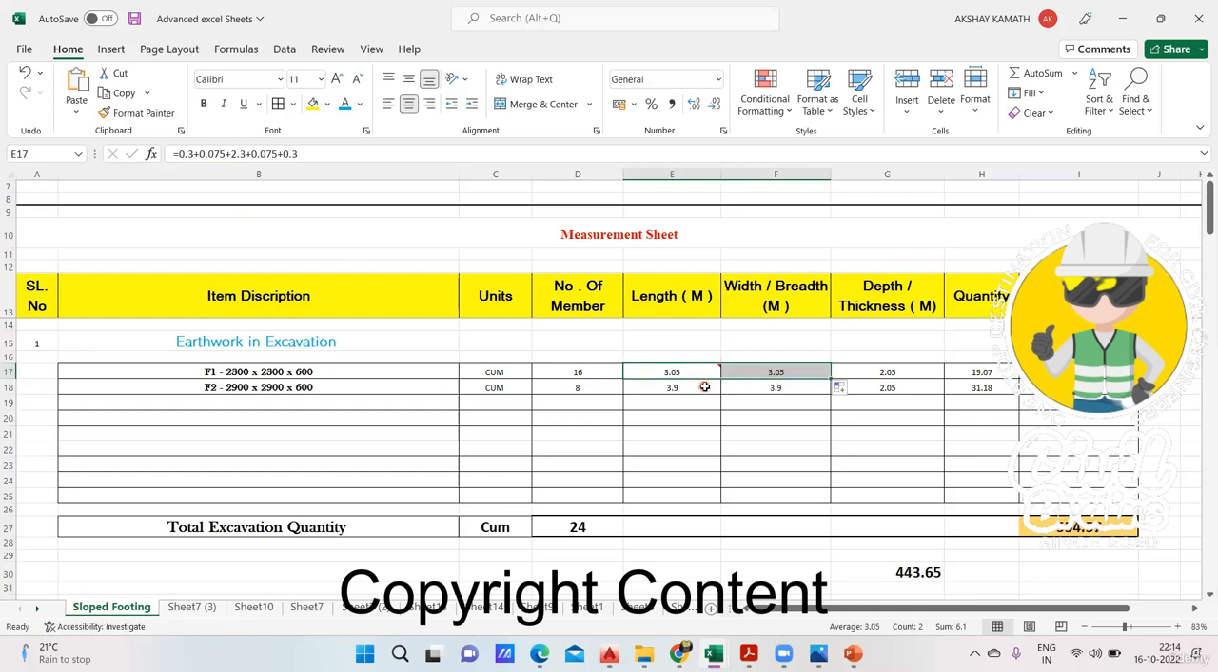Fine. Next one is 2.9. So here what you're going to do, here I'll directly change it. So I'll make it as 2.9 plus 0.3 plus 0.075 and plus 0.3 plus 0.075. Understood? Okay. 3.65. And this will be 3.65. Done. Now coming to the depth of excavation.